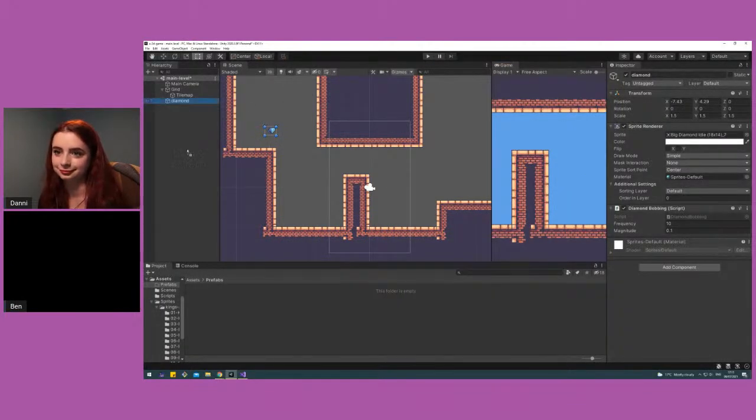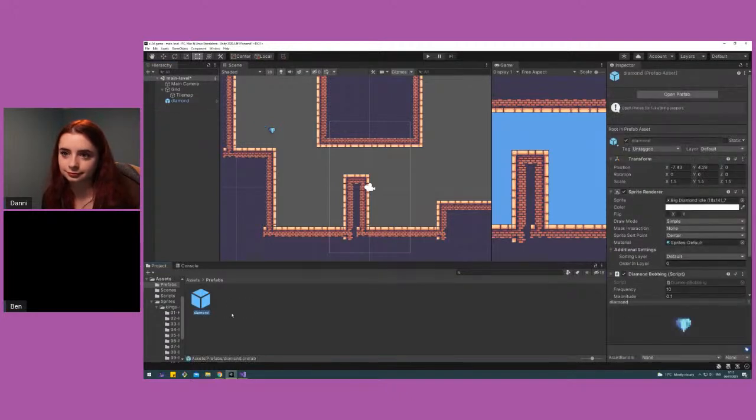We click and we drag into the project folder. So when we click and drag from the hierarchy to the project, it's going to create a prefab for us. If we do it the opposite way and we go from the project to the hierarchy, it's putting something in the level as we have done. But when you drag something from the hierarchy to a folder in the project folder, it creates a prefab. And as you can see, this is called diamond.prefab. So this is a prefab.